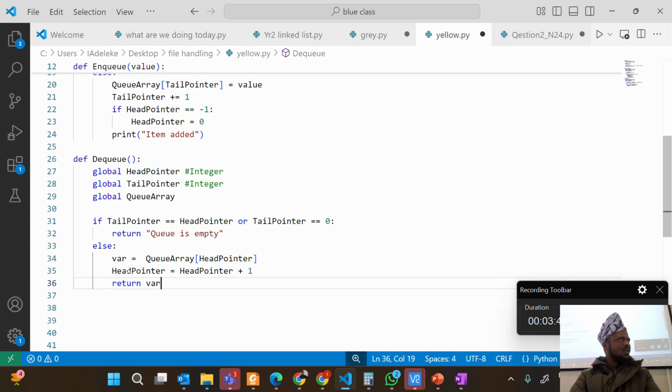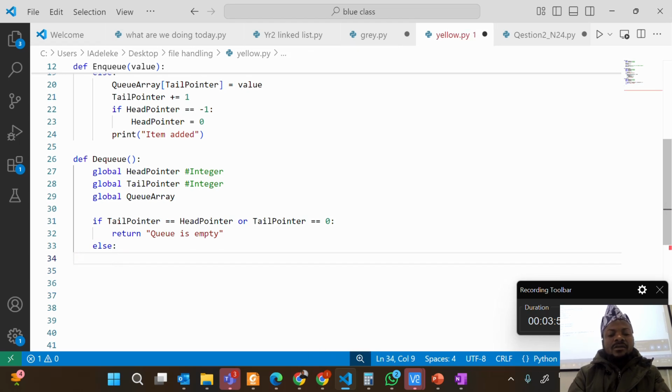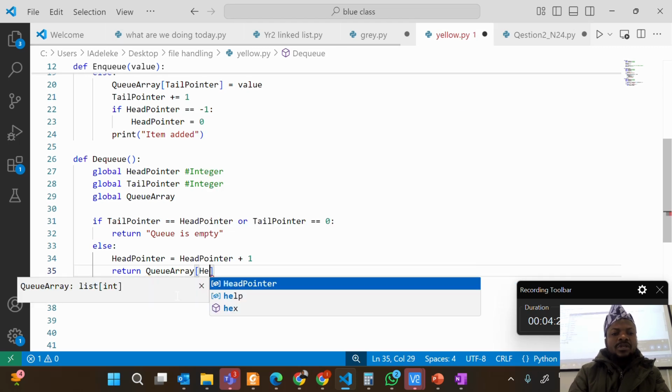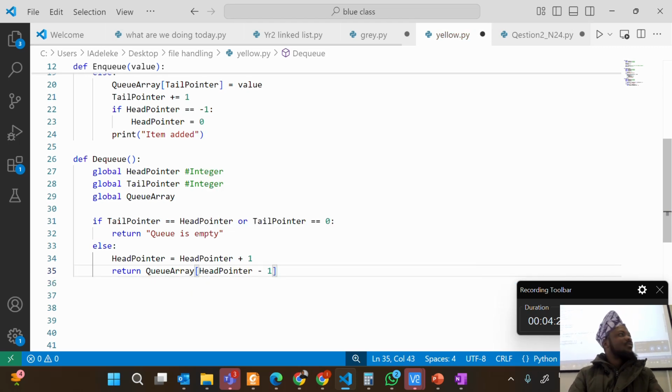Do you understand that? So with this, you kept that value to a variable, updated the pointer and returned that value. With this, there's no problem. Or you can do it this way as well. You can write head pointer is equal to head pointer plus 1. But have I returned? No, I have moved the head pointer to the next index. But I'm supposed to return the value at the previous index, isn't it? Then I will write return Q array of head pointer minus 1, isn't it? Simple, it's still the same thing.